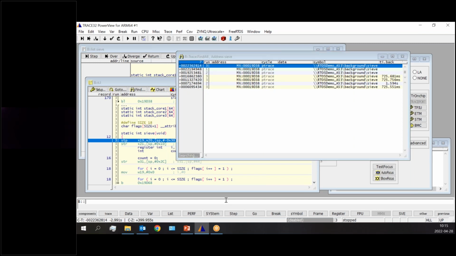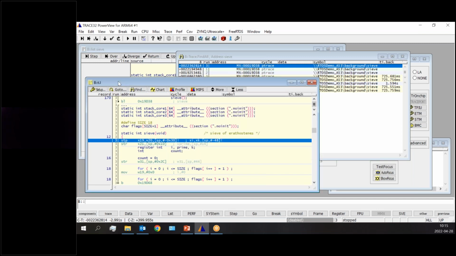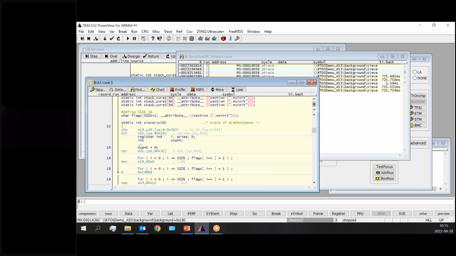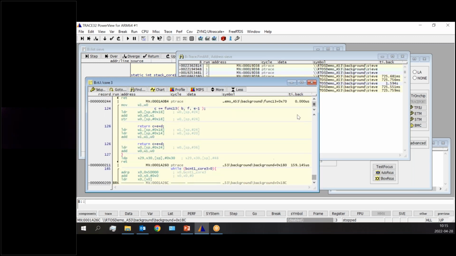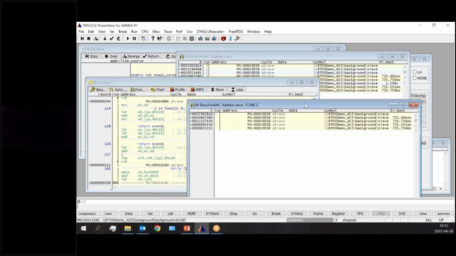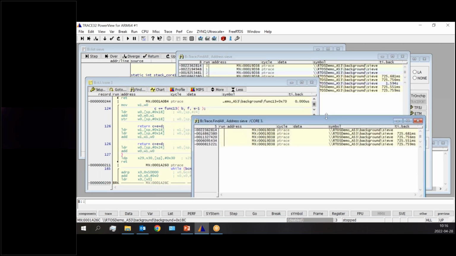So let's say we want to find all the entries that core number 3, we only want to find the entries that core number 3 did. Then we should use this option, core 3. So now we only have information from core number 3. And again, we would press find and type sieve and press find all. And now we will only get the information from core 3.